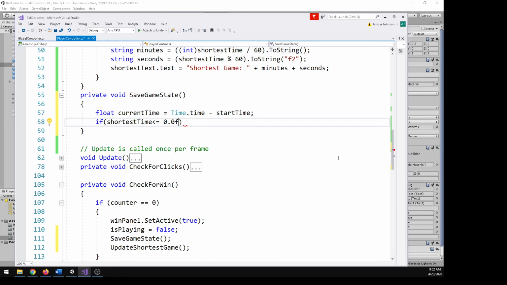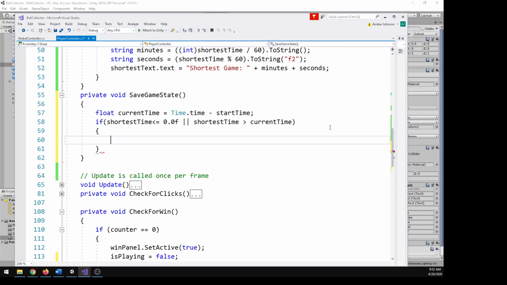Otherwise, if you don't put this in, you're never going to be able to update, since if our shortest time is always less than our current time, if it's -1, -1 is going to stay consistent. So we're going to check to see if we're in our first game or if shortest time is greater than current time. So first game, or we have a current time that is smaller than our current shortest time. We're just going to say shortest time is equal to current time.